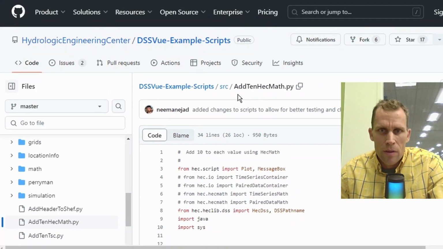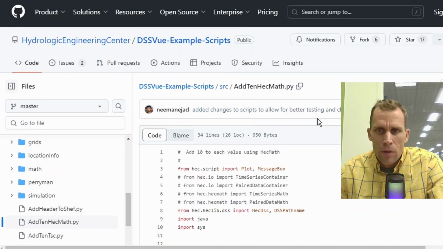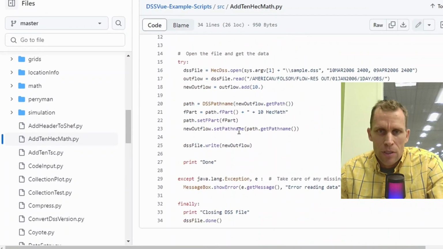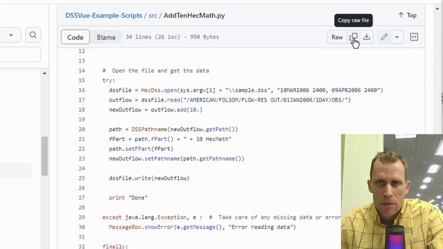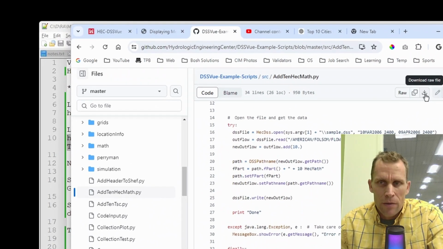All right, so I'm on the add10 hecmath.py URL on GitHub. So if you have that script on your screen, you can just, I believe, copy it to your clipboard, or I like to do this one, download the raw file. So if I click that, it will download to my machine.